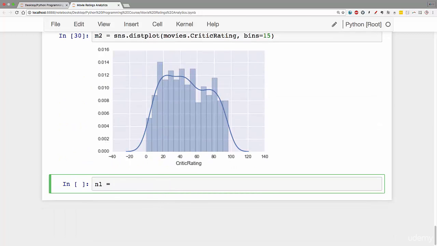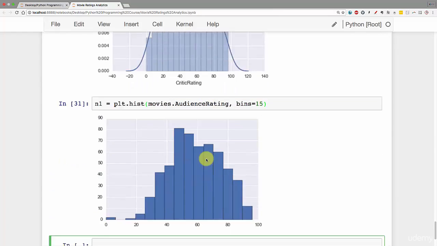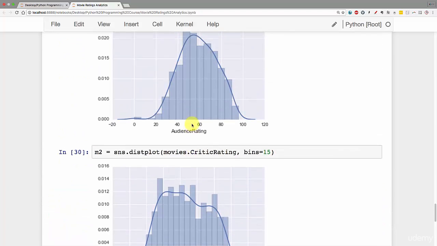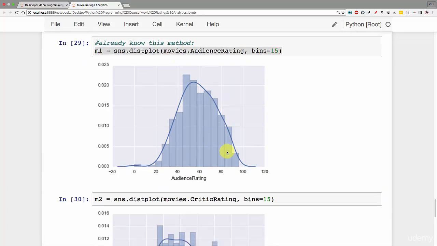We'd say n1 equals plt.hist. Here we'll say movies, audience rating. If you press tab, then it will autocomplete for you, and bins equals 15. So if I run that, you can see that's what the distribution would have looked like without Seaborn. So if I go up, that's the Seaborn one.